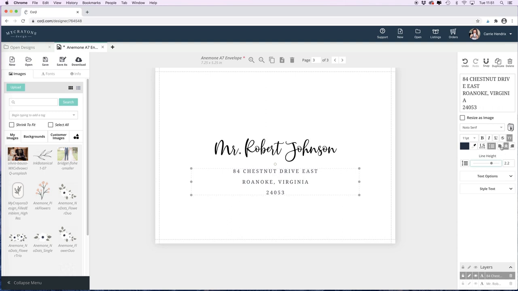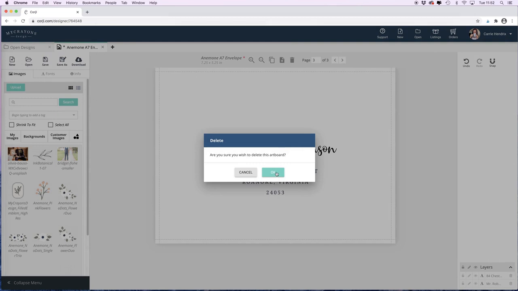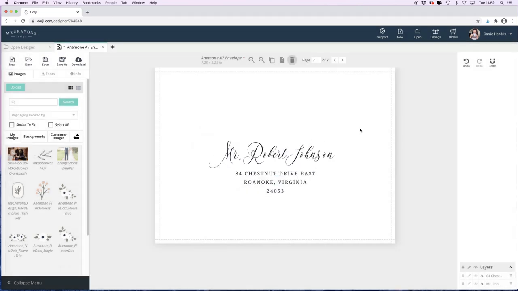You can also adjust whether the text is flushed left or flushed right, but of course, most likely you'll want to keep this centered. So once you have the look that you want, you're ready to start adding in your addresses. I want to keep the original layout, so I'm just going to delete this duplicate page and go back to my original.